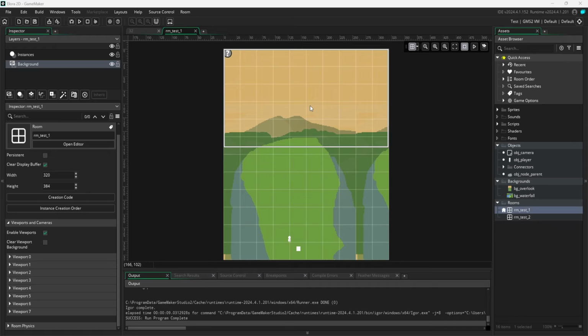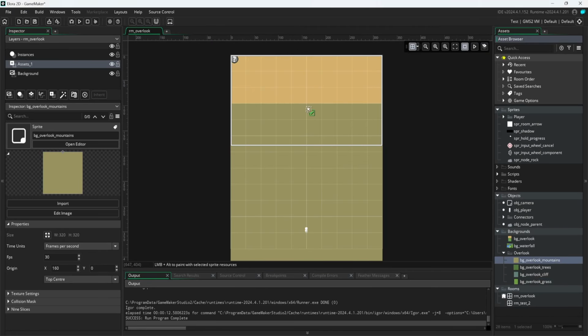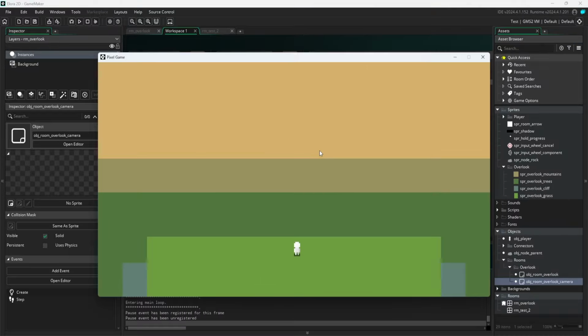The room is going to be one screen wide. So that means we don't have to worry about horizontal parallax. We're only going to be worried about vertical. So for testing, we're going to be using these solid blocks. So this will be our mountains. We've got our treetops, the cliffs, and our grass. This is the position I want at the top.